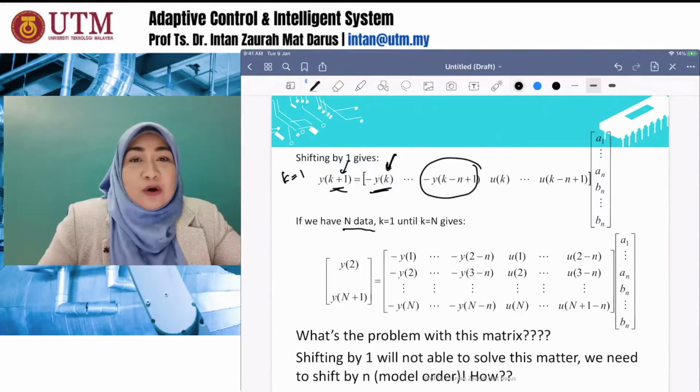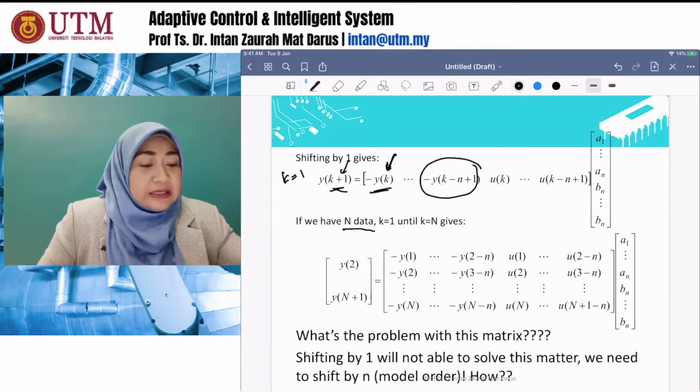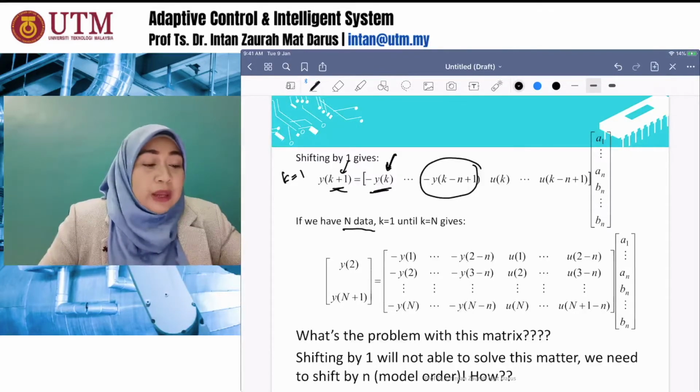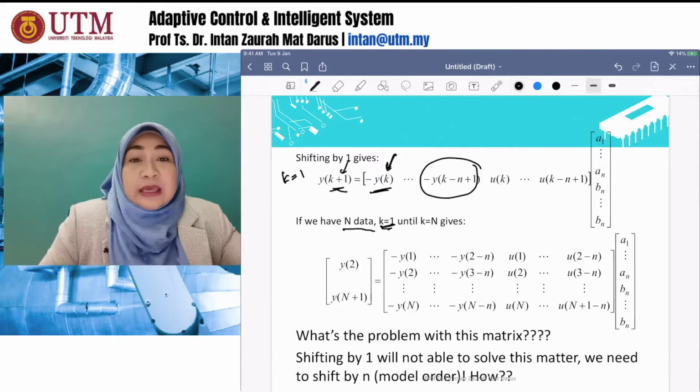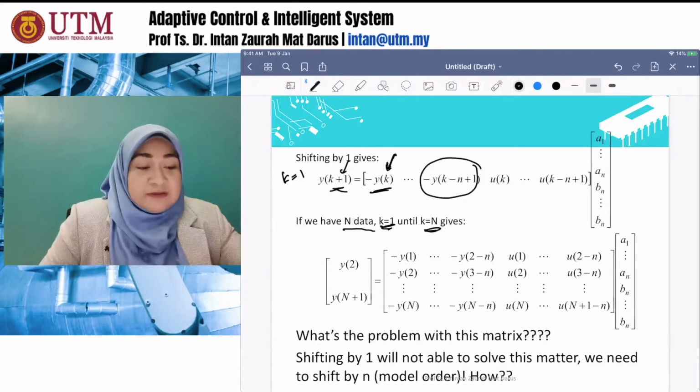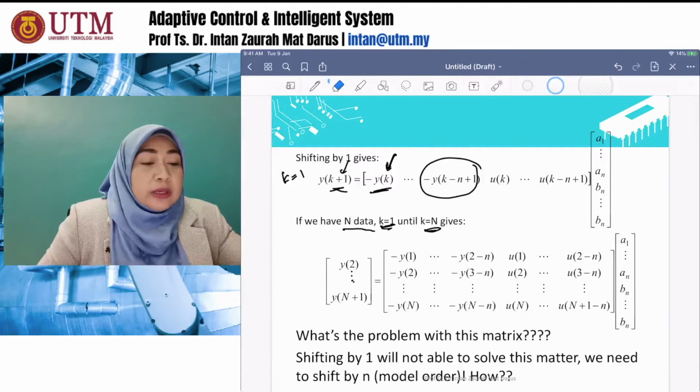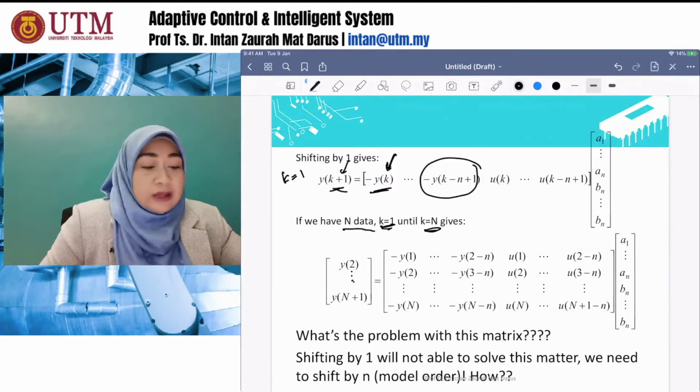So when we have k more than 1, let's say we have n data here, k will start from k equals 1 until k equals n. If we put that in our matrix form, we're going to have y2 until yn plus 1. Our matrix has more rows now, because our k has increased from just 1 until n. So when I fill in the matrix, I'm going to have y1 until y2 minus n, and then in the last column, it will end up with negative y with capital N, with n data.